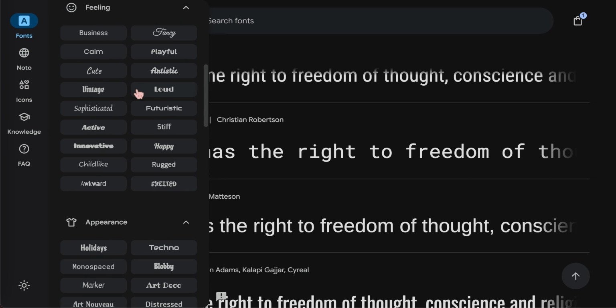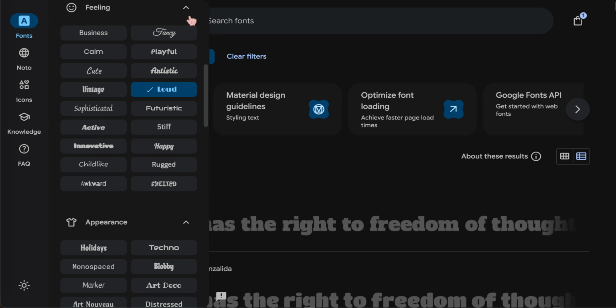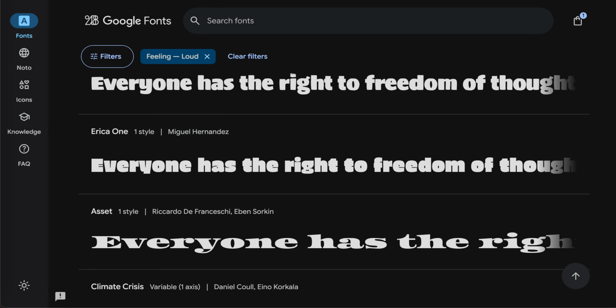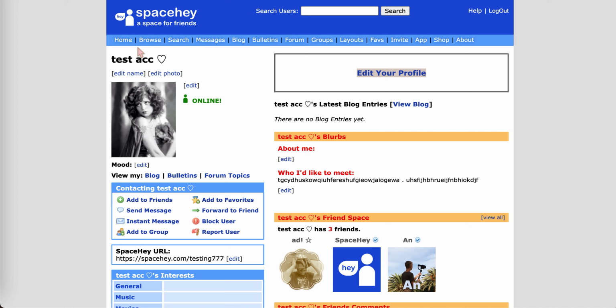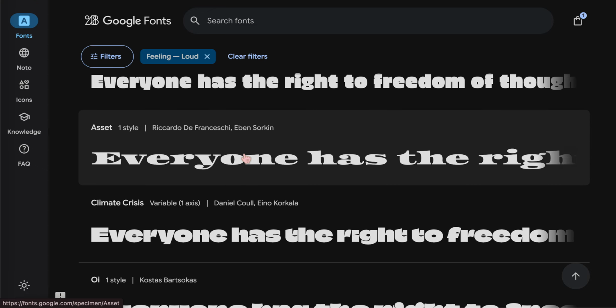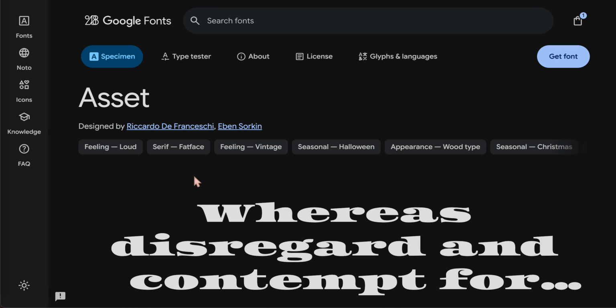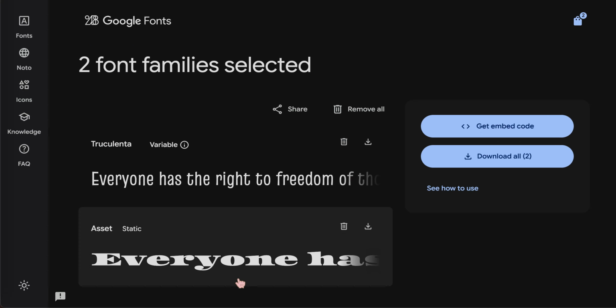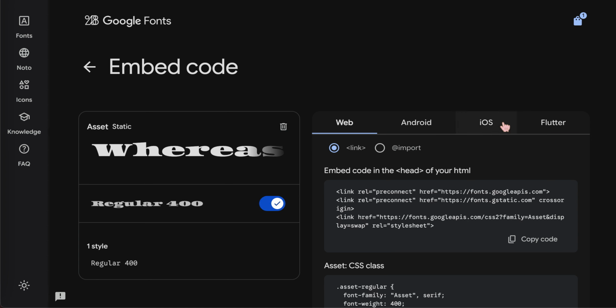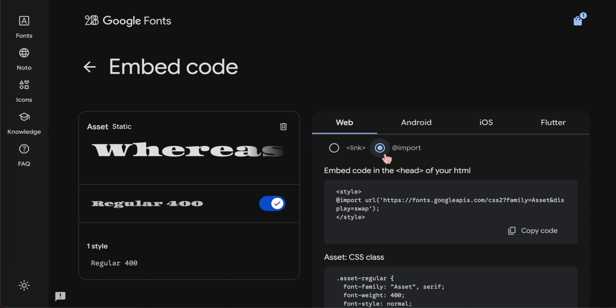Let me go for something that you can see, so I'm going to go for loud, so you can clearly see it, right? First of all, I'm going to change this one that, as far as we know, is called H1, right? So first of all, I'm going to import the font. I'm going to put this one. I click it, and it should appear something like this. Then you click on Get Font, and it should appear something like this. Just a font like this. Click on Get Embed Code, and then click on Import over here.